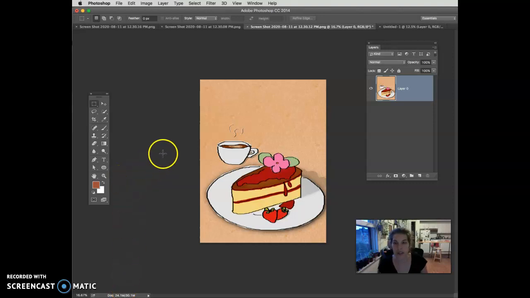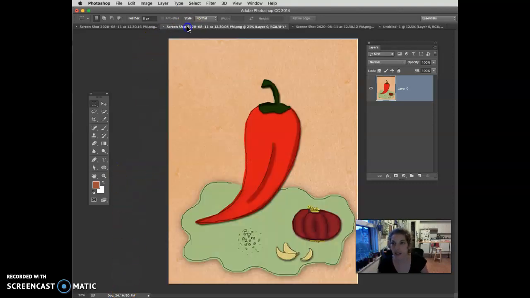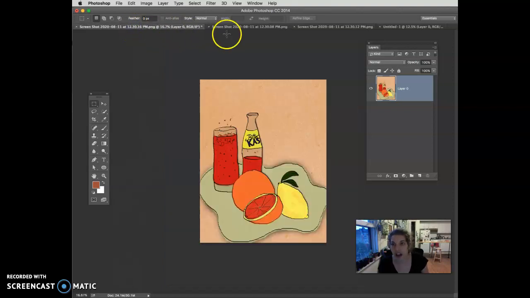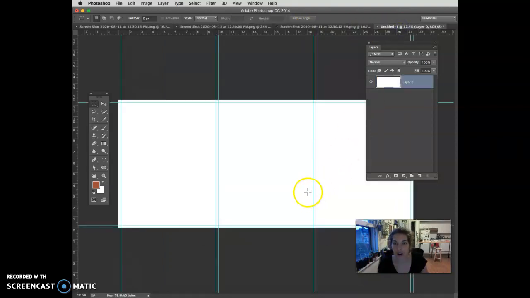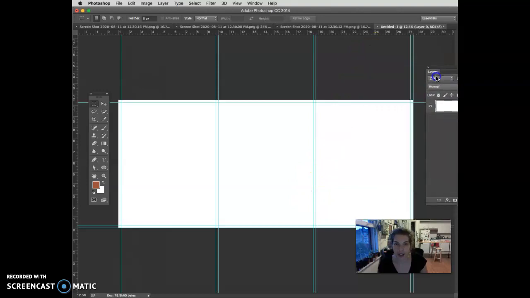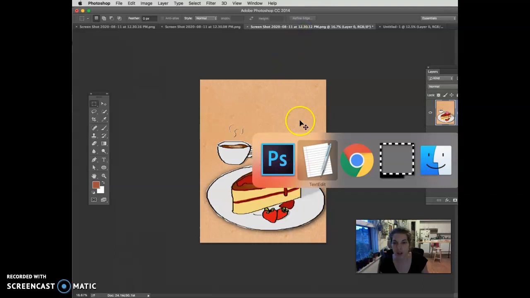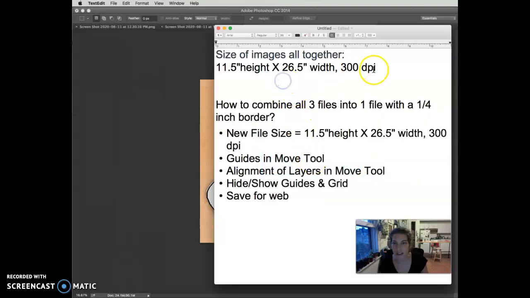So we are going to take these three flavor files and we are going to save them in one document all together so that there'll be three images all together with one, and we're going to make this border around everything. So let's first look at the size that the new file needs to be.